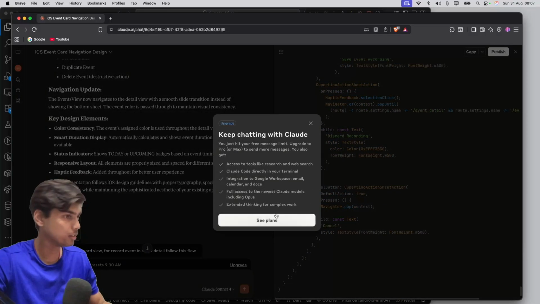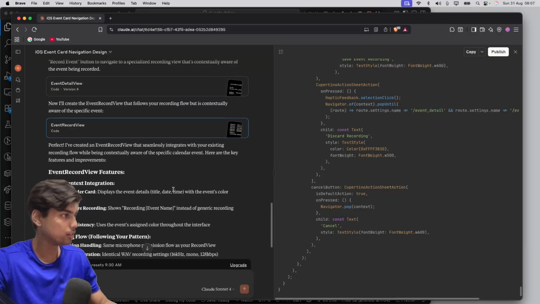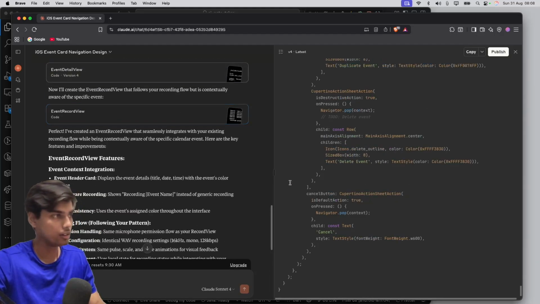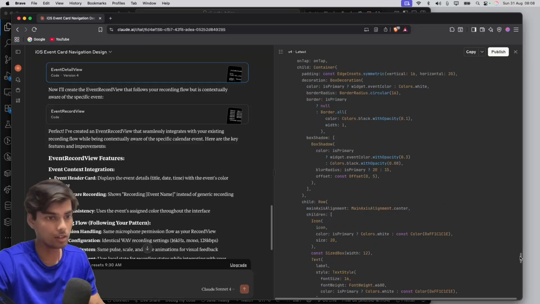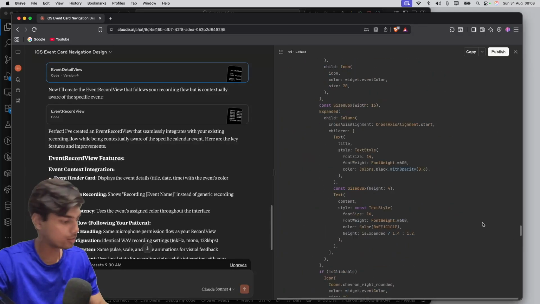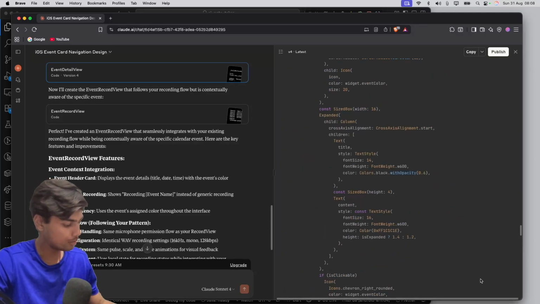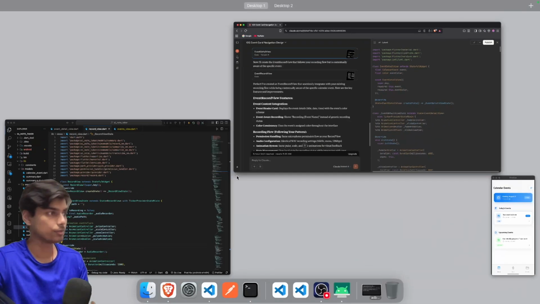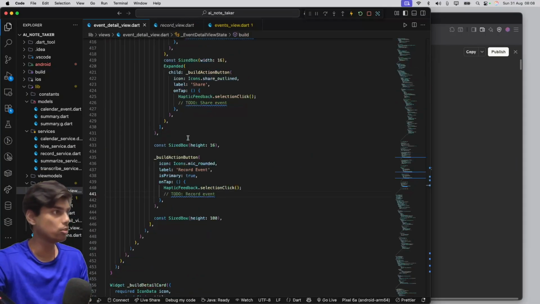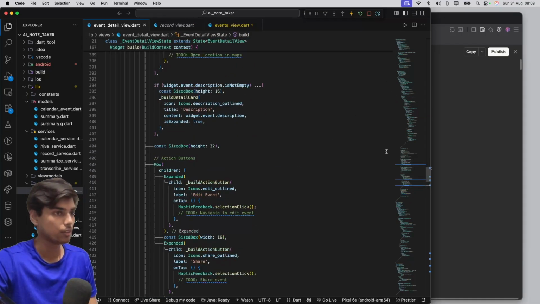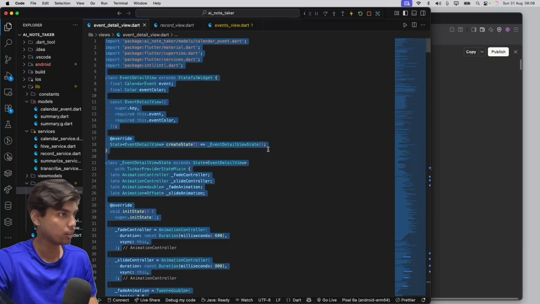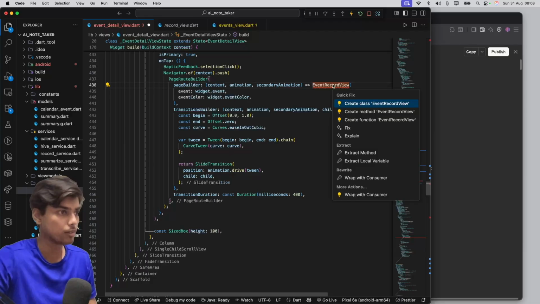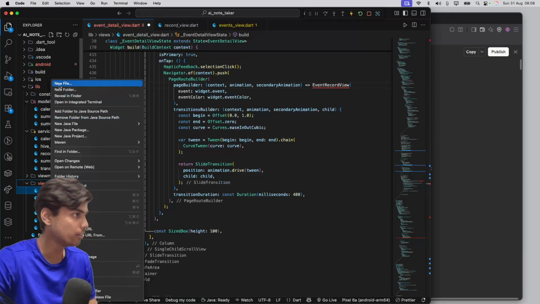Now let's go to the event detail view. Yep, this is now here. Let's copy paste some of the code here. Okay, fix this event record view. Let's create an event record view.